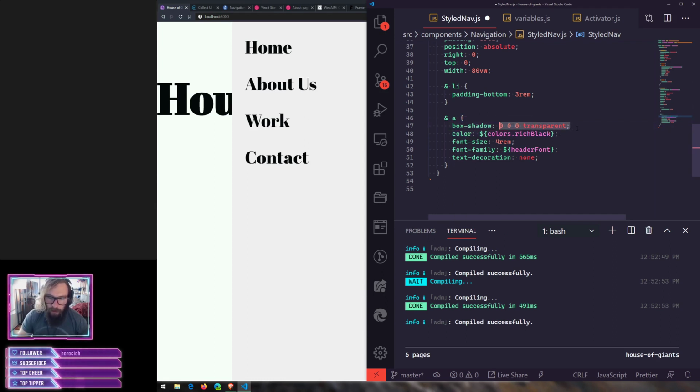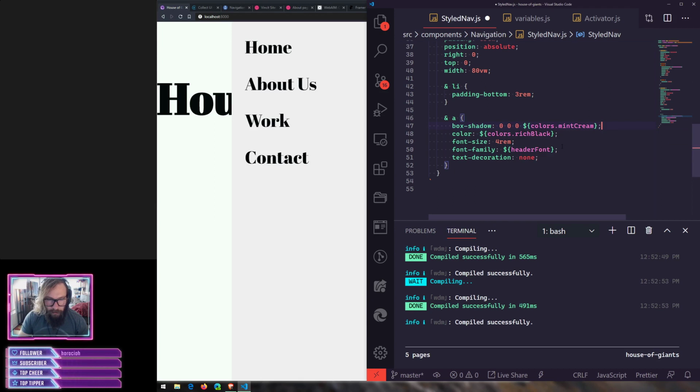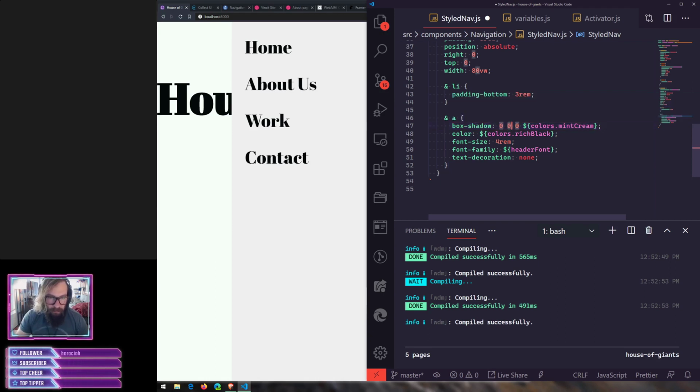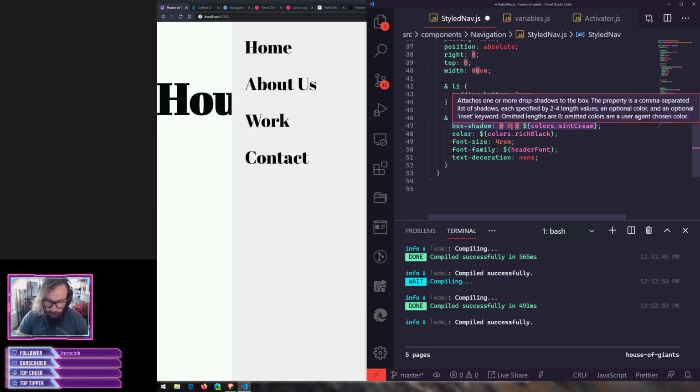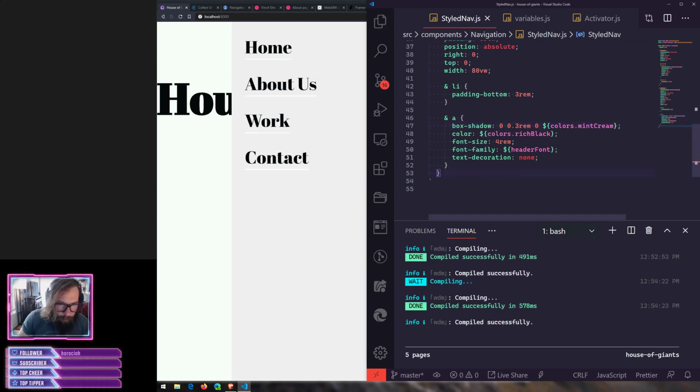Let's style out the end color here first. So let's do colors dot. Let's leverage that mint cream color here and see where that gets us. So from the bottom, we want this to be something like, let's say, 0.3 rems. Okay, so maybe quite a bit bigger than that. Let's go with 1 rem.